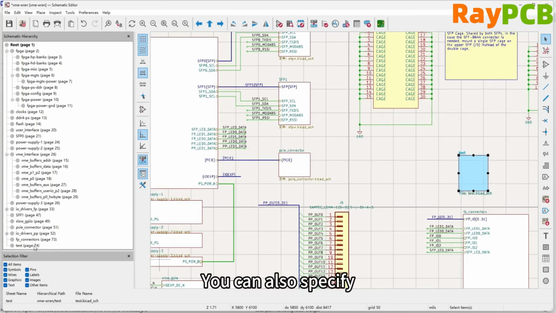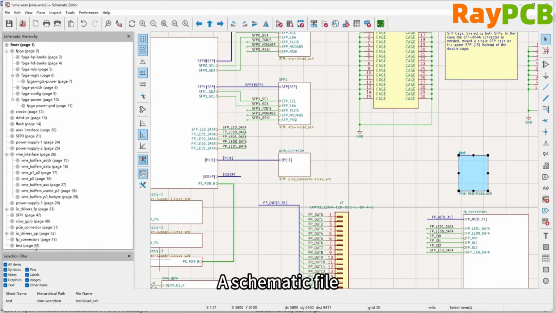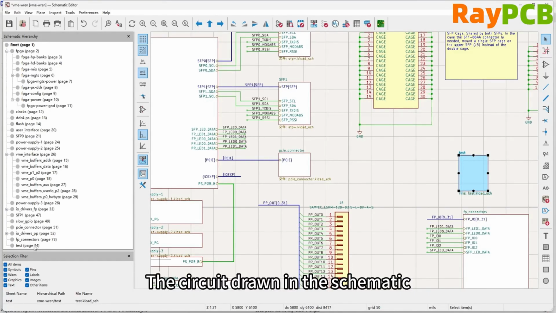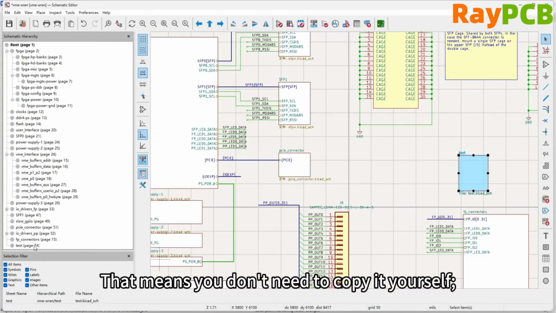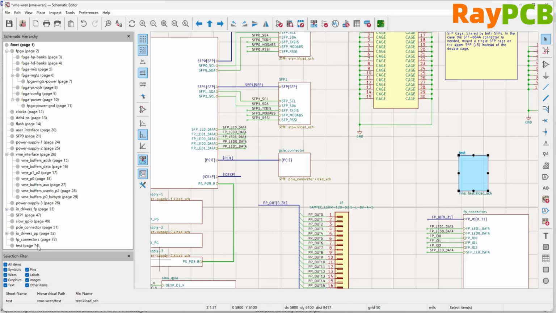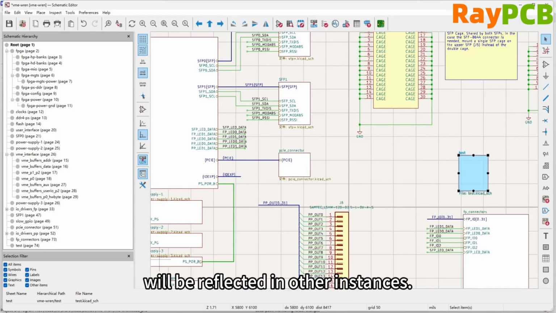You can also assign the same file name to multiple schematic pages. A schematic file can be used multiple times within a single project, and the circuit drawn in the schematic will be instantiated each time it is used. That means you don't need to copy it yourself. The software will automatically create a copy for you. Any edits made in any instance will be reflected in all other instances.